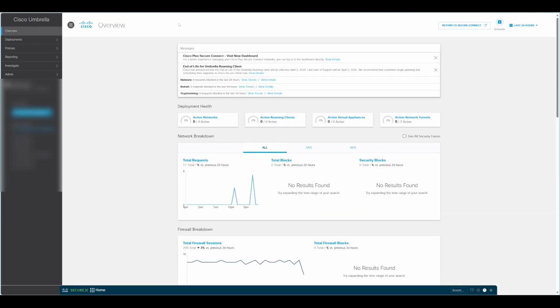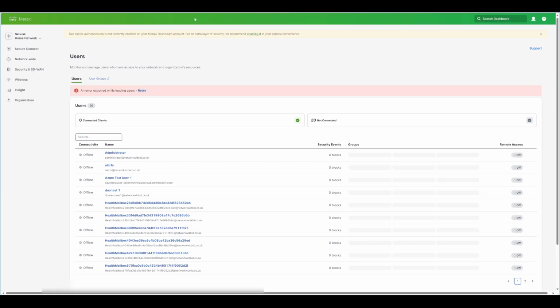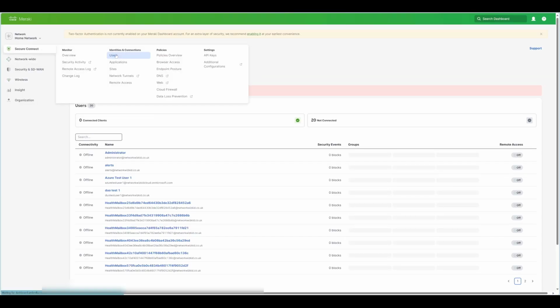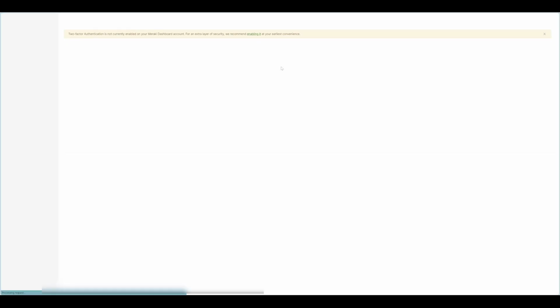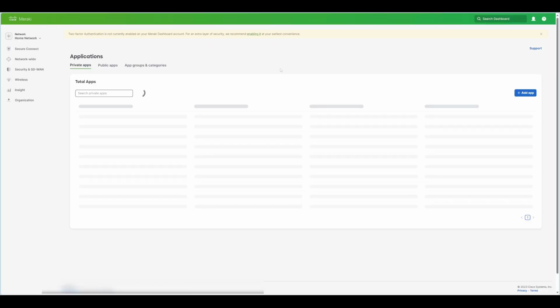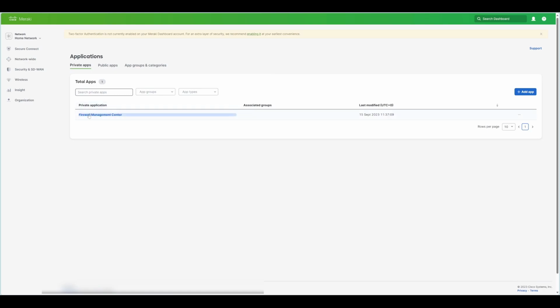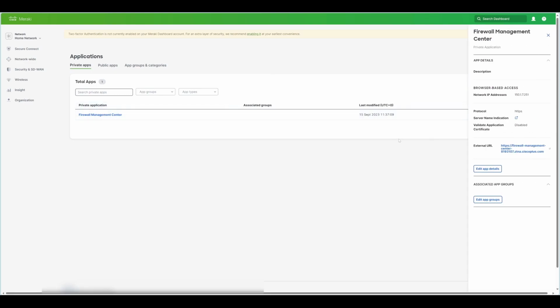So if we just go back to our overview there and head back over to our Meraki instance here, and let's just go to our application. So this is the application that we have configured and we now know is working, and we can access that as well, which is great.